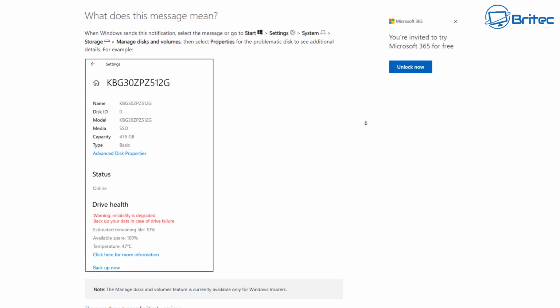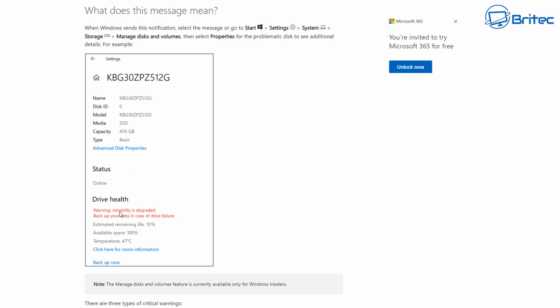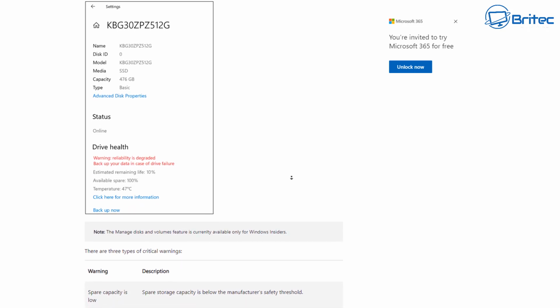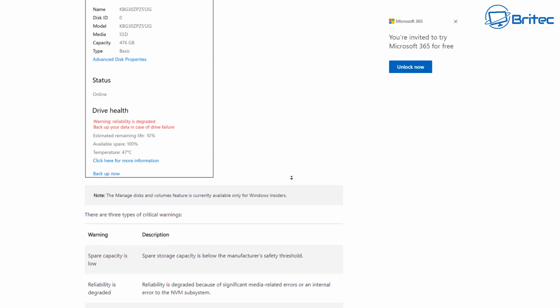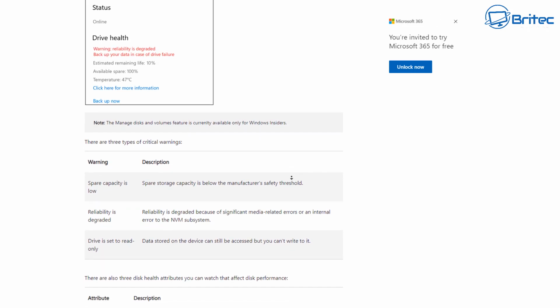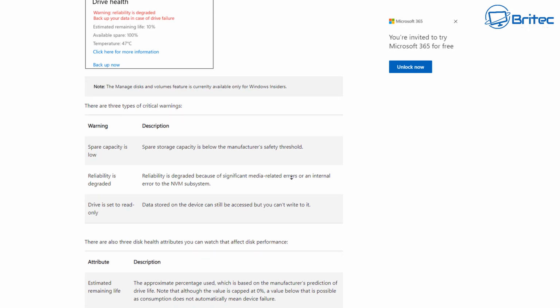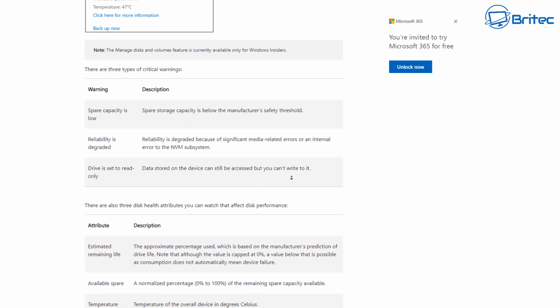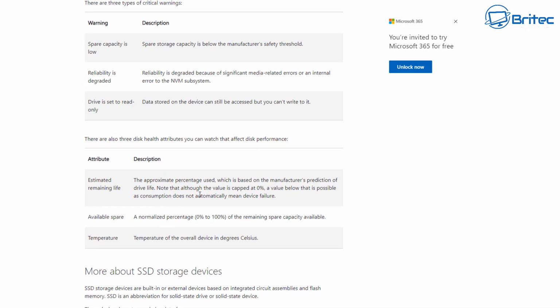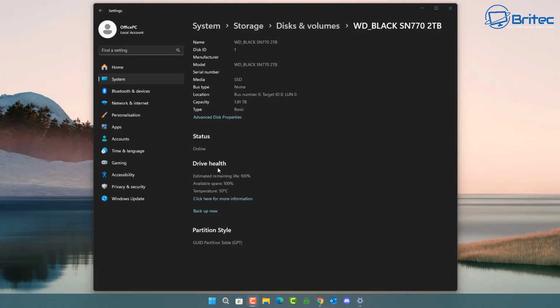Underneath here, if you're having issues with your drive, you'll see there'll be drive health, and it'll say warning, reliability is degraded. Back up your data in case of drive failure. Estimated remaining life, 10%. So Windows will warn you that your drive is failing, whether it'll be an SSD or SSD NVMe, it will tell you right here, so you can check on it right inside Windows itself. As part of your preventive maintenance, you can check on your drive to make sure the drive is in good working order and how much life expectancy you have on that drive. It's important to keep tabs on this sort of stuff, because when SSDs let go, they will just completely die. And if you haven't backed up your data, you could be in big trouble.